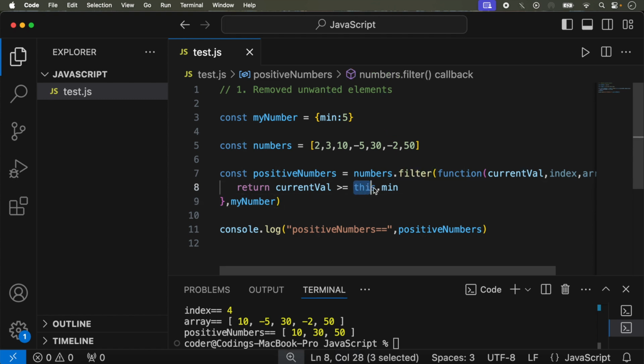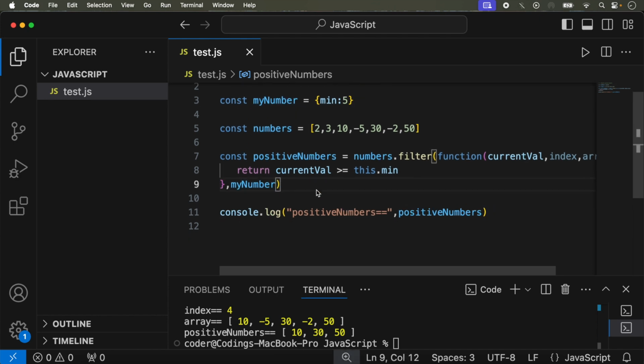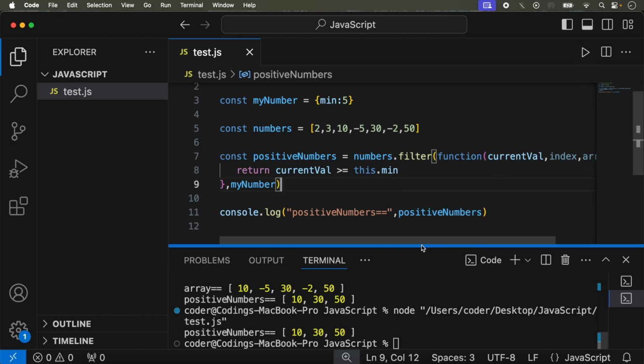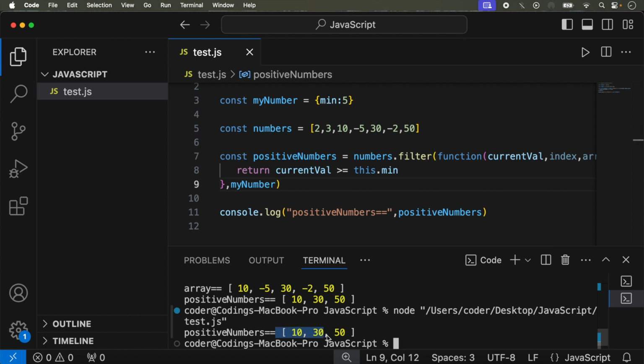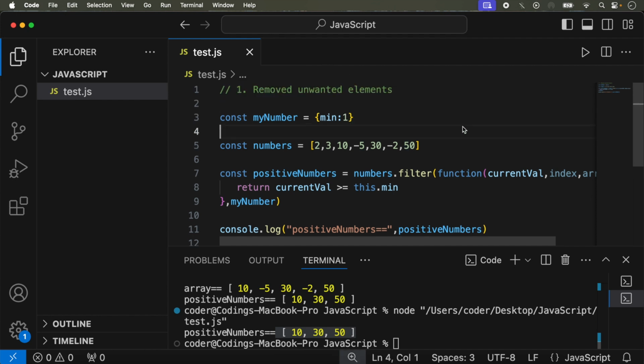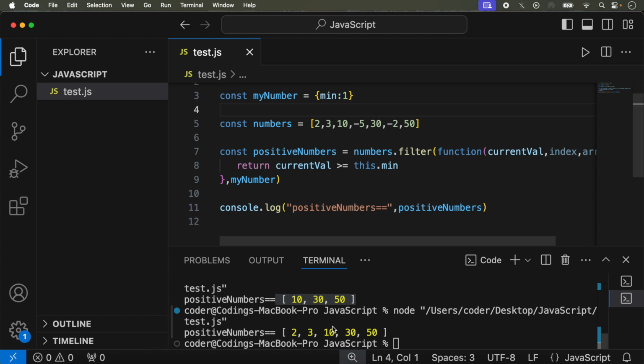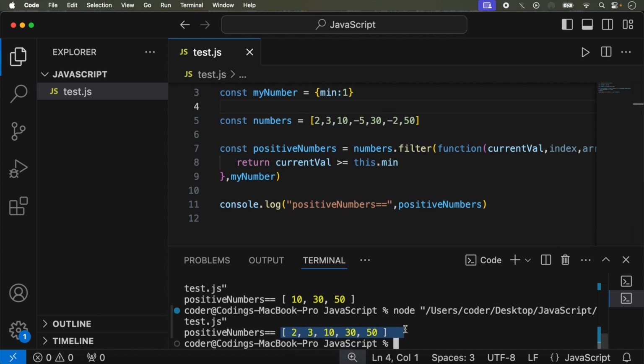So with the help of this we can directly access the outside element if we have already defined the name of the object here. This is the second argument, this argument. So here we need to use the name of the object. So now I try to run it again. Here you can see only the 10, 30 and 50 are showing. Suppose I am using 1 and again save it and run this. So now you will see all the values 2, 3, 30 and 50. So all the values greater than 1 are showing in the filtered array.